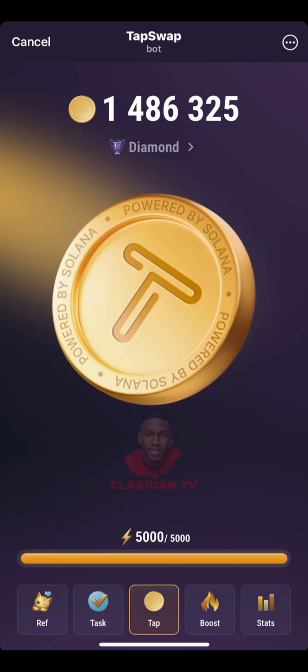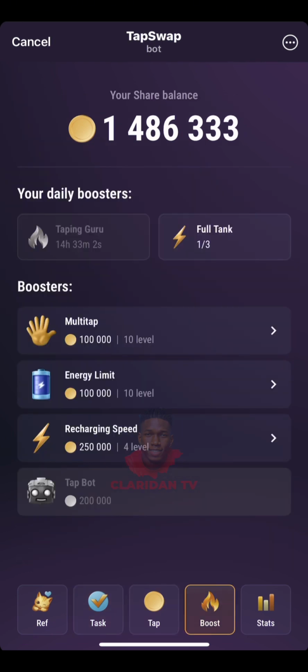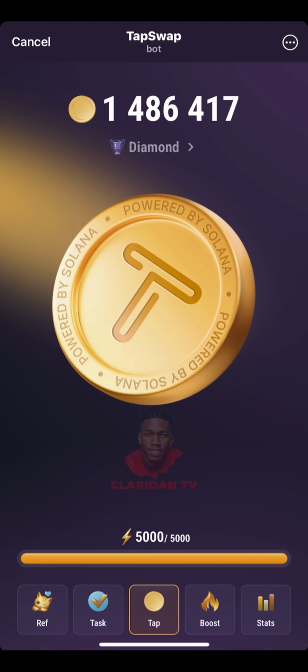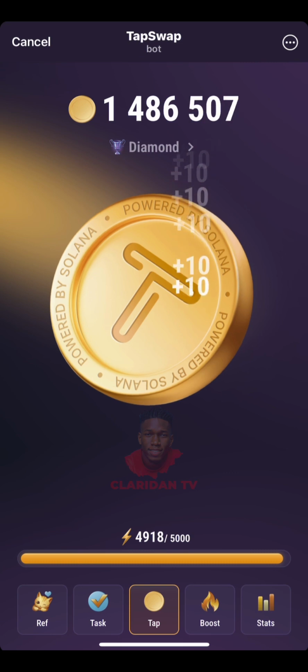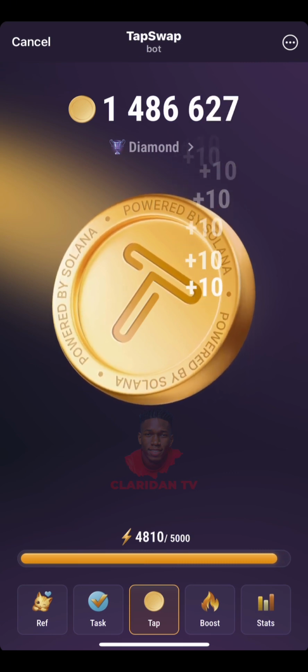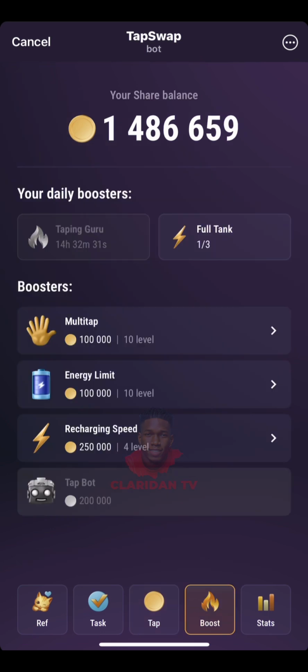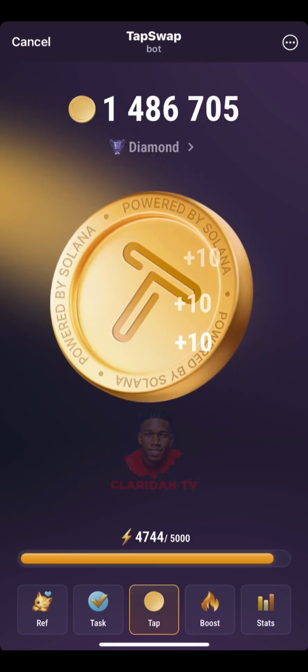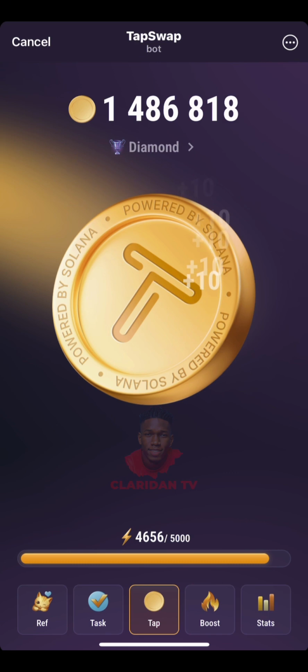So I guess the next thing you want to do is click on boost. Here in boost, you can see it says your daily boosters. These daily boosters are tapping guru and full tank. What tapping guru does is that when you click on it, you get 3 every day. When you click on it, it's going to multiply your tap by 5 for the next 25 seconds. So let's say as I'm tapping now, it's giving me plus 10. Once I click on the tapping guru, it's going to give me plus 50 for the next 20 seconds.